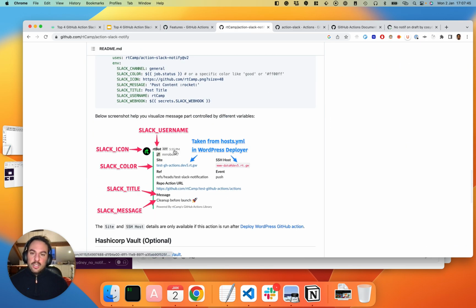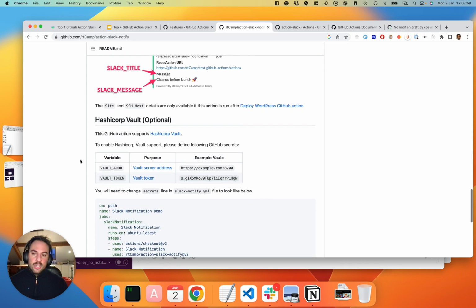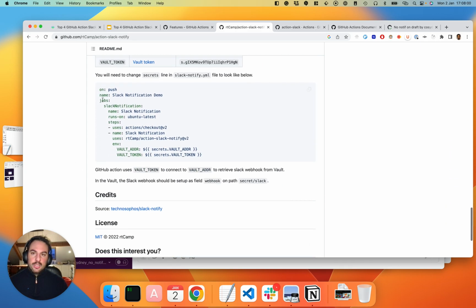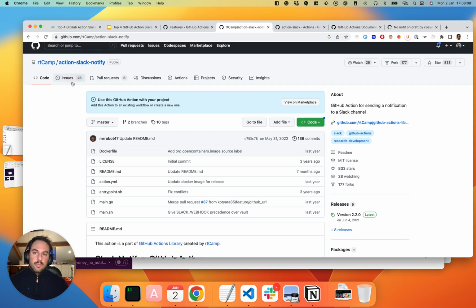I think they have an image showing what you can customize. You can customize everything here. So it's pretty handy. I think the API is well documented with what you can do. And it's pretty active. You can see last time it was updated, it was 7 months ago. And some issues and pull requests are being raised, so you can probably contribute to that as well.